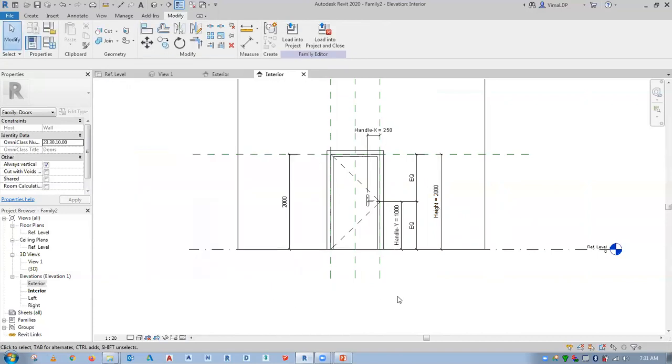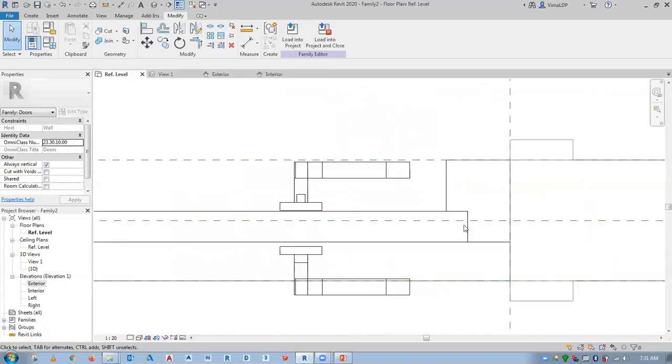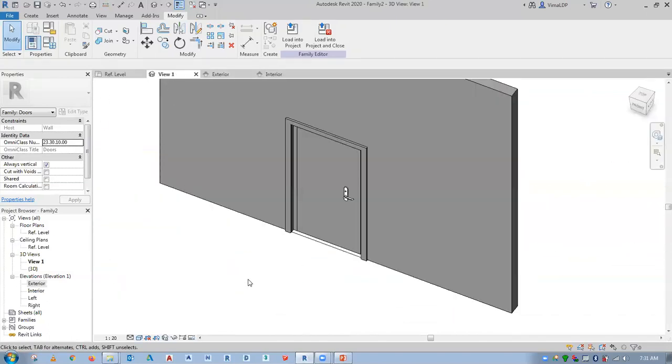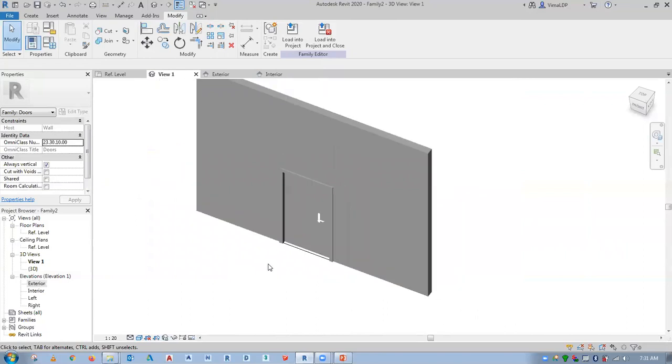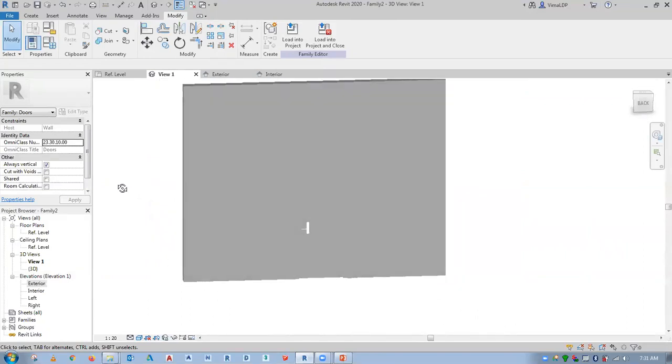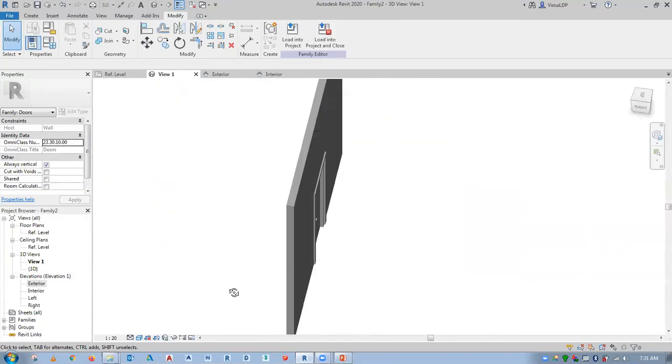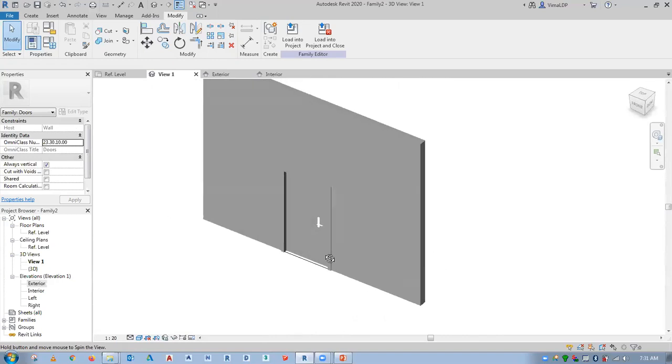Now that's how you place this. Now you can see that in your view. Now let's quickly go and see how to define different types.